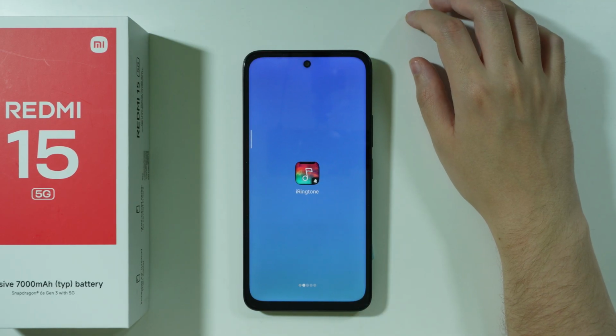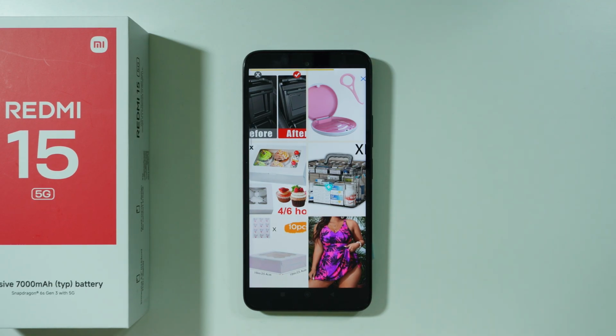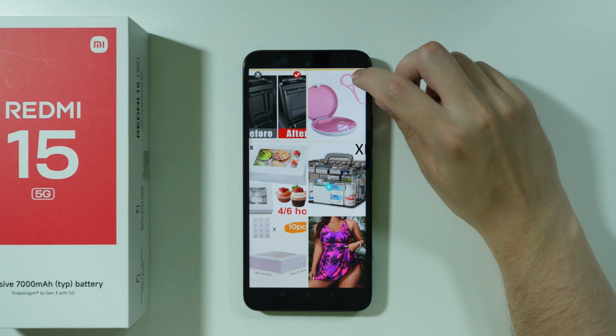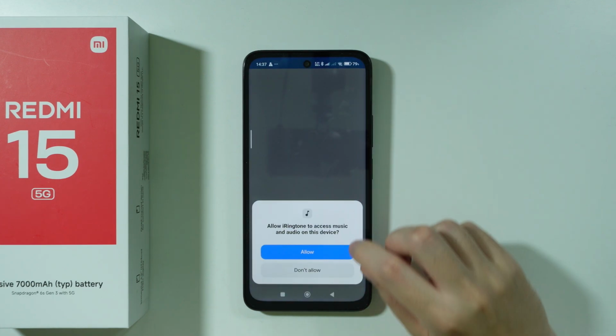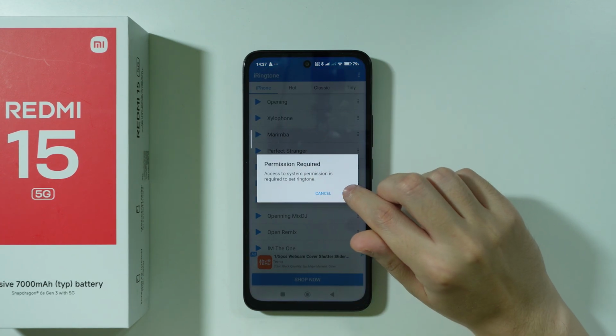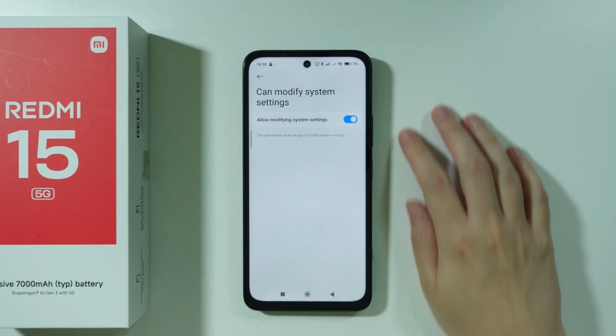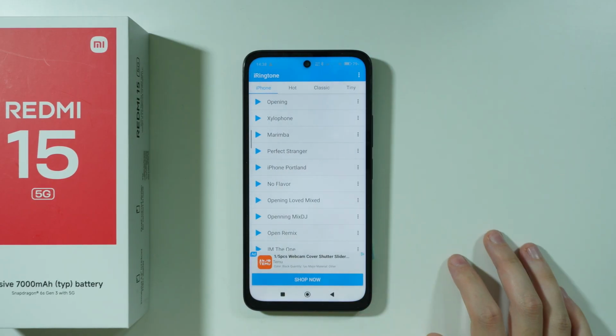Now we need to wait a short while. Of course, you might see an ad in the meantime, so let's wait for the ad to close it. There we go. Now let's grant the permission over here. You will see permission required, so we're gonna press OK, and we need to grant this permission so that the app can actually change our ringtone. Now we're gonna go back.